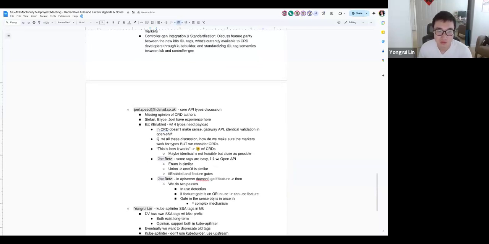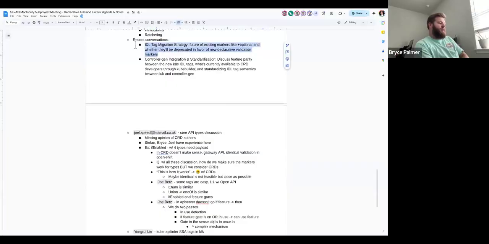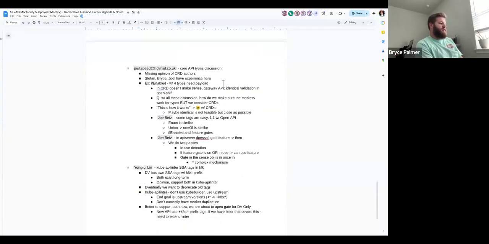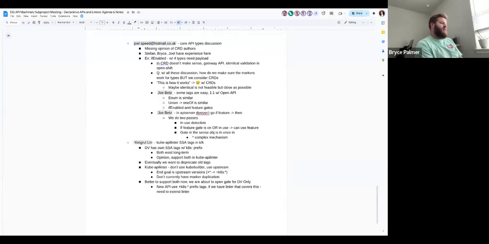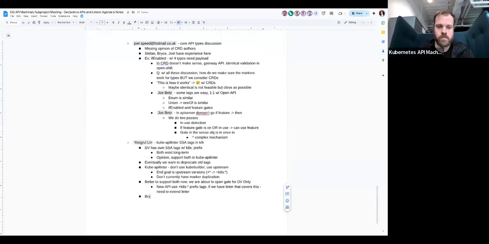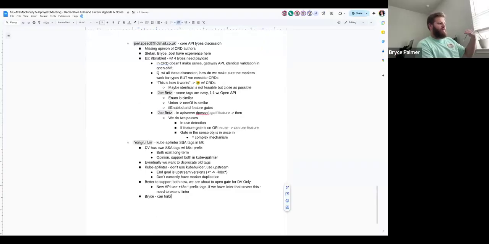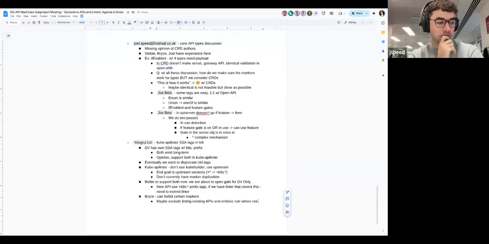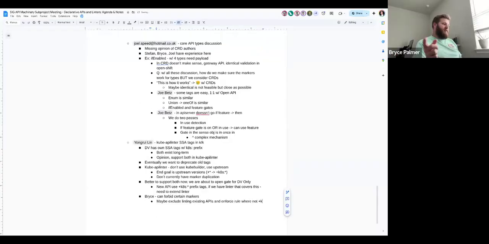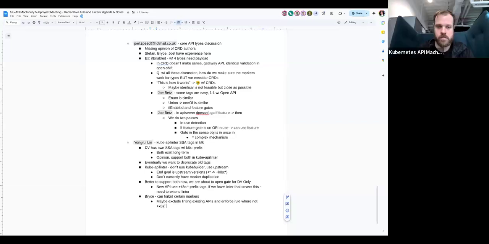We do have a linter implementation that allows you to forbid certain markers. So I wonder if there could be some usage of that, for these particular APIs, like exclude linting all of these existing APIs or whatever, and for new APIs, enforce this rule where any tag that isn't a K8s declarative validation tag is forbidden, where you have a direct mapping or a preference.